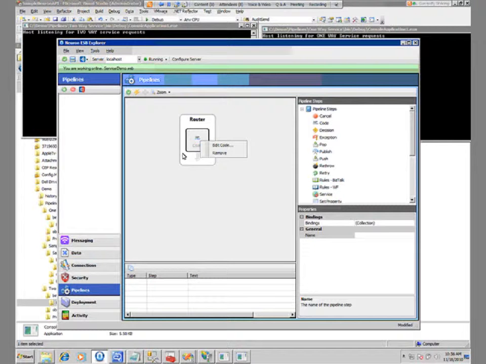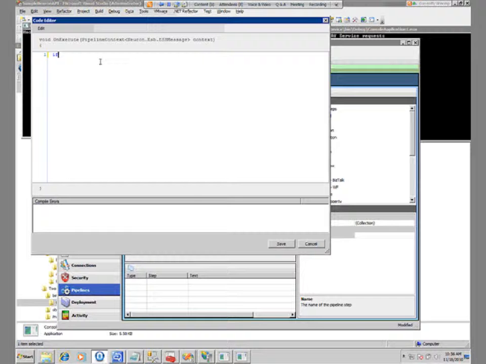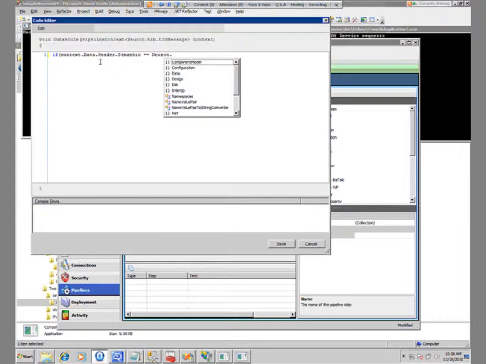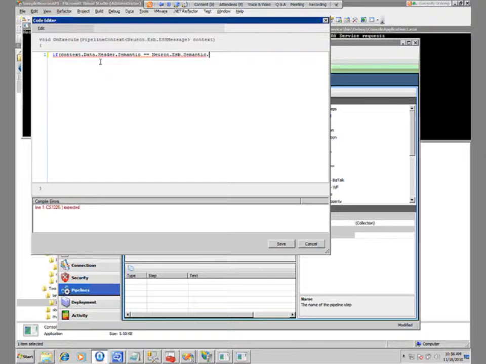So, let me just go in here. Again, I edit. If context.data.header.semantic equals neuron.esb.semantic, and that is request. Then we'll do something else. We'll do something else. Here we go. First thing we'll do is we'll simply do the topic flip.